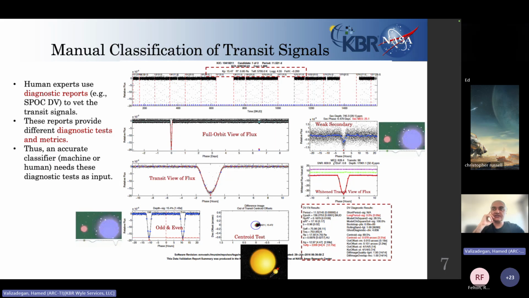It has diagnostic tests like weak secondary and odd and even that are for eclipsing binaries. Basically, we look at these two tests to understand whether the transit is due to an eclipsing binary or not. There is the difference image test in the middle and the bottom middle, which is for background objects. There are tests for systematic stellar variability. Basically, the domain expert, by looking at these reports, can know whether the source of the transit is a false positive or a planet.